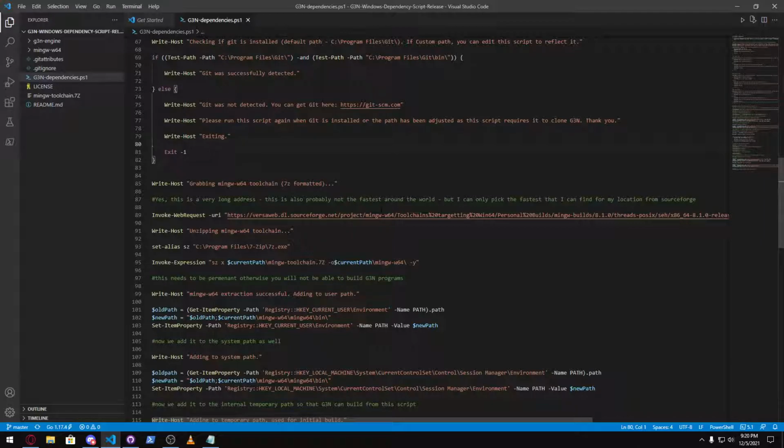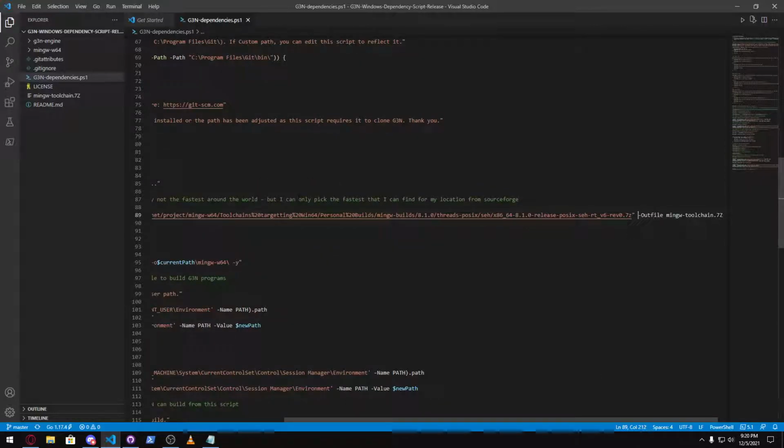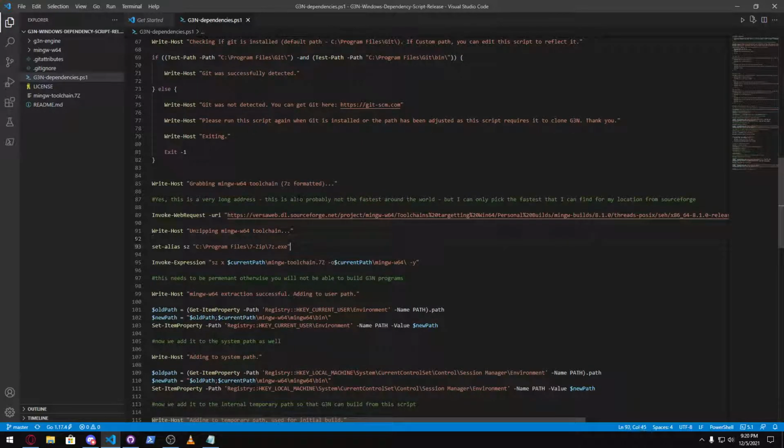So the next thing it does is it is going to grab the MingW toolchain off of SourceForge, and this is a direct link to one of the servers that is serving the MingW toolchain. And so this is going to output into a 7-zip file called MingW toolchain.7zip. And then we'll unzip it. And then this is why 7-zip's required, because it does a soft alias to 7zip.exe, and then we'll unzip it to a folder called MingW-W64.